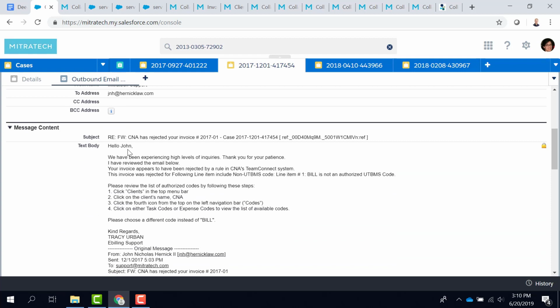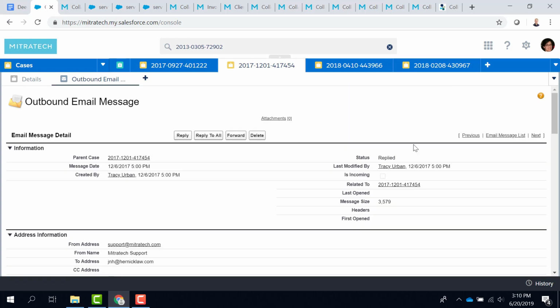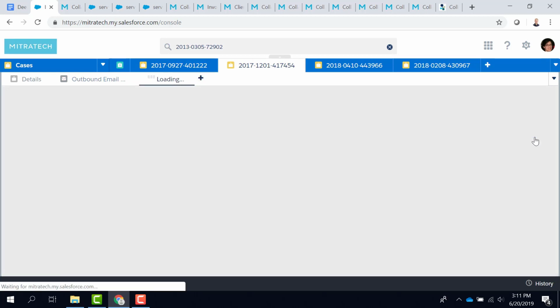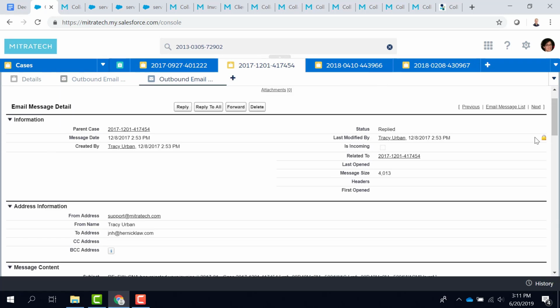All right, so it looks like their invoice was rejected originally by a rule in the TeamConnect system. The invoice was rejected because "BILL" is not an authorized UTBMS code. It's BILL. So we suggested that they review the list of authorized codes by clicking on clients, their client's name, clicking on the codes, and then choosing a different code instead of BILL. Then we followed up.